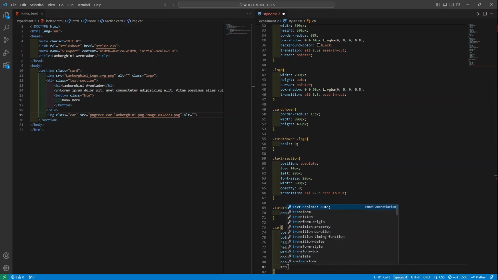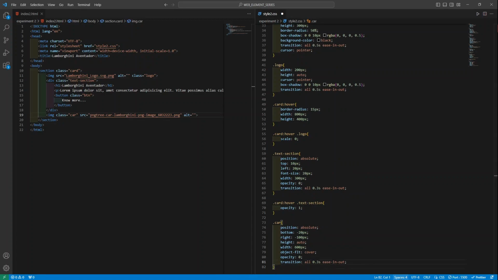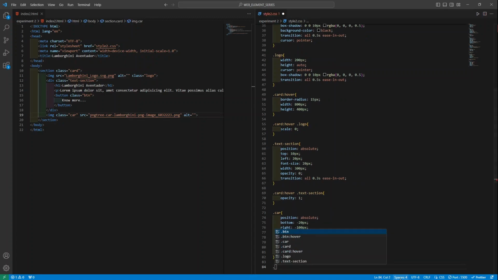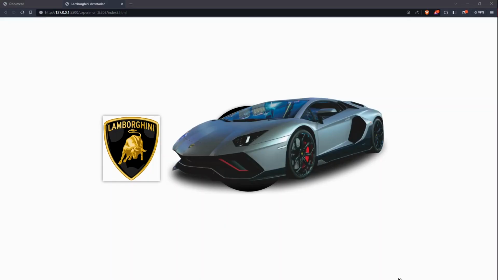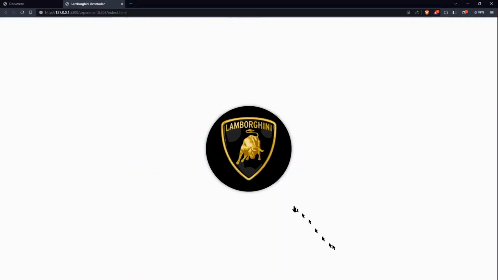Now comes the transition, not transform, transition. All 0.3 seconds. Ease in out. And now it's turn for the hover properties. So card, not car. I had read card. I got just confused. So opacity should be 1. Let's save it, and it's done. Simply it is done.